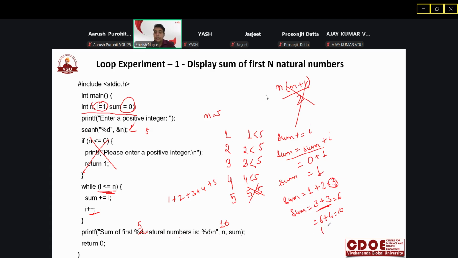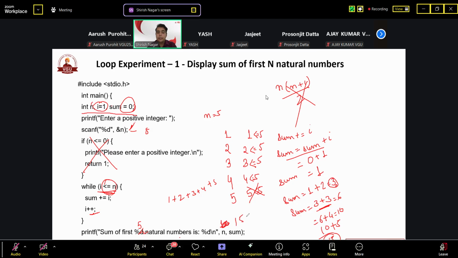Here, 10 plus 5 will become again 15, right? Because this 5 is less than or equal to 5. See what we are checking: less than or equal to, right? So it will also check for equal to. So 10 plus 5 will become 15. So the final answer will become 15, not 10. So 1 plus 2 plus 3 plus 4 plus 5 is 15. So that is the sum of the first 5 natural numbers.